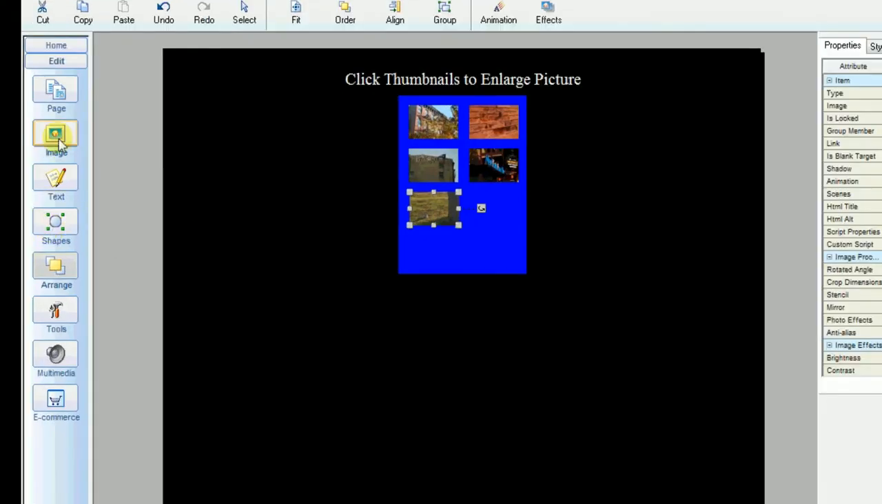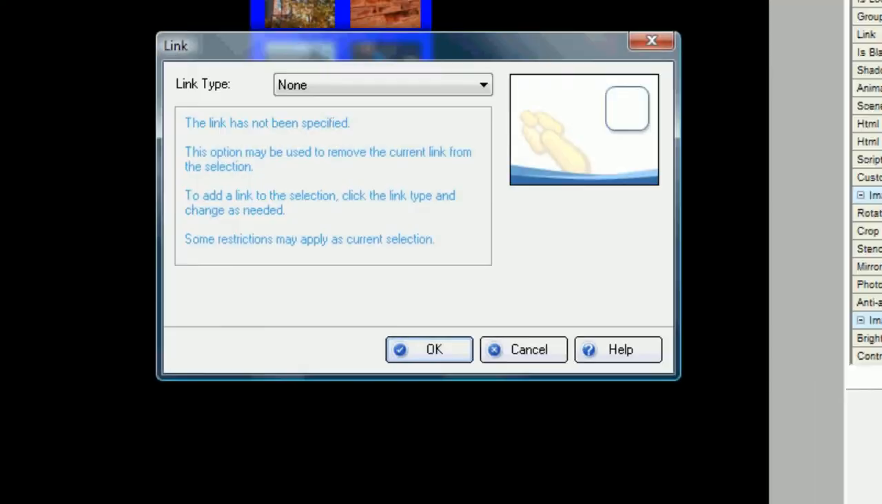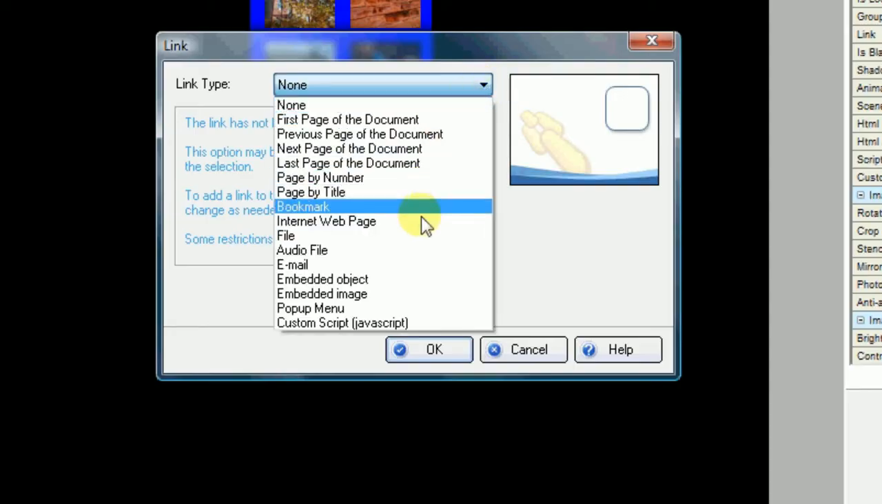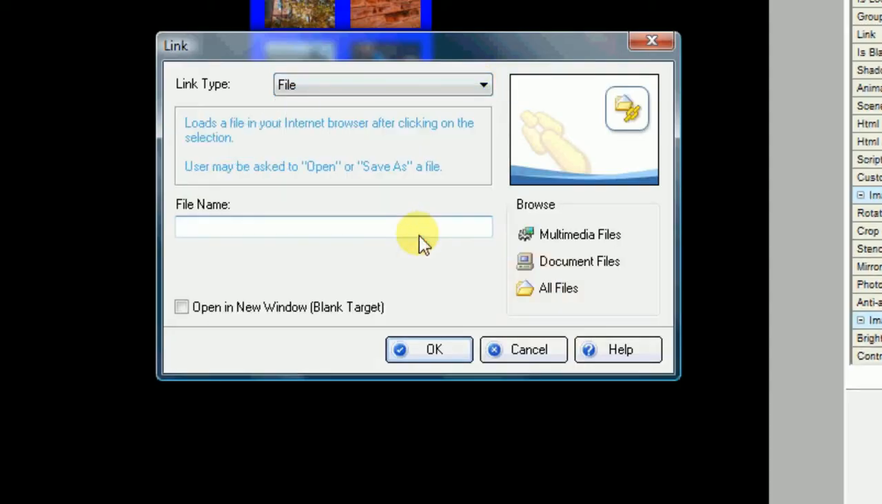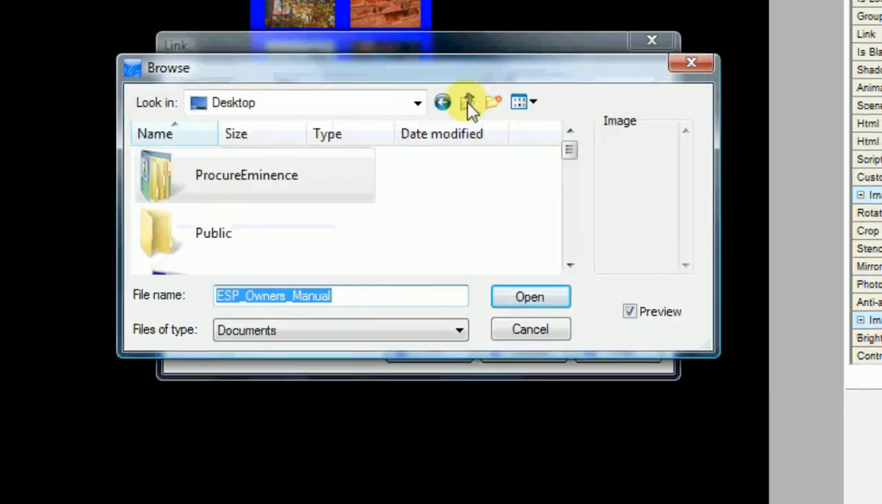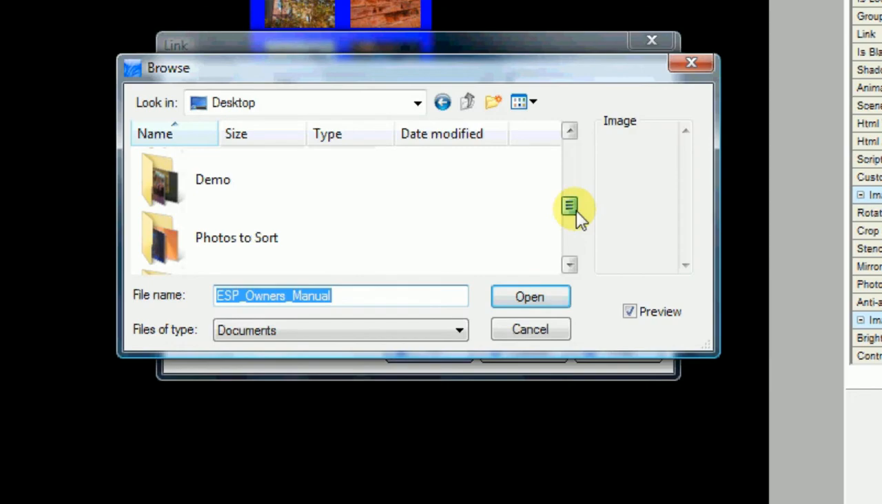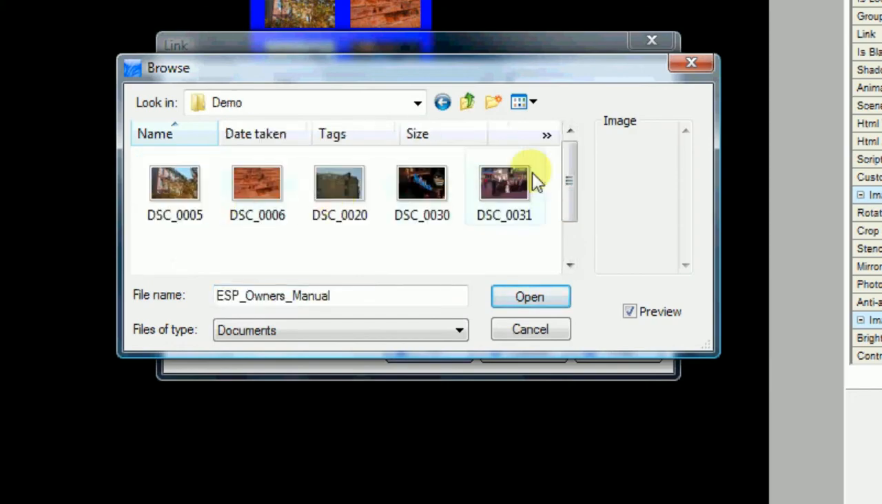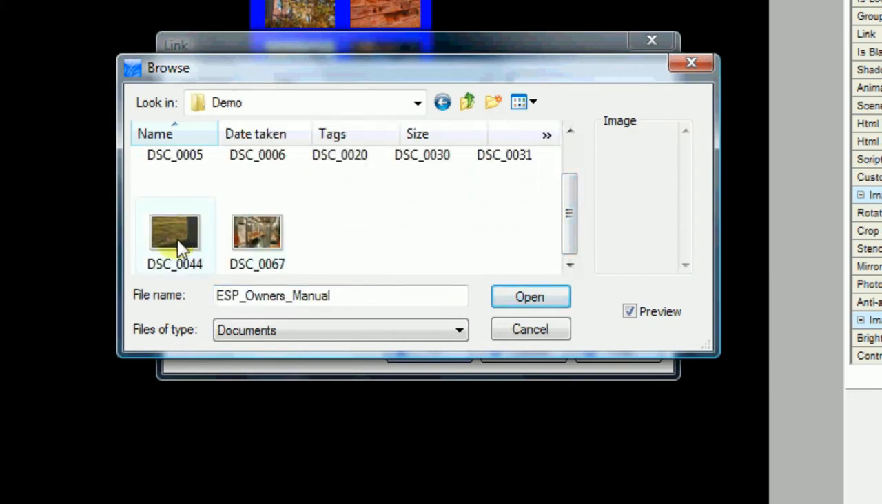We will go to our picture toolset, click on the link icon, and this brings up all the link options for our picture. For this video, we will be linking to a file. Once you select File out of the drop-down menu, we can type in the location to the full-size image, or we can browse the computer by clicking on the Document Files icon. Personally, I find the browsing method to be much quicker. When we find the picture, select it and click Open.